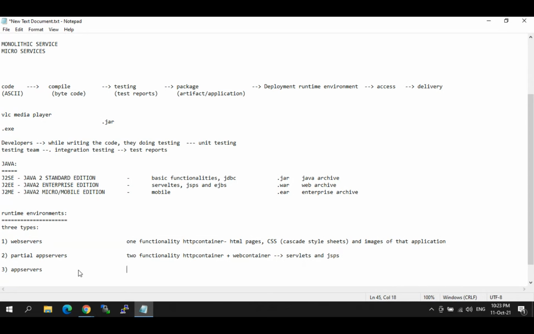And the third one is app servers. I think most of you know about app servers, nothing but mobile applications for this. So these have both the HTTP container and the web container. Third one is the EJB container, as I said previously, right? So for the jar file, the .war file, the .ear file. The .ear is nothing but a collection of jar files and .war files.